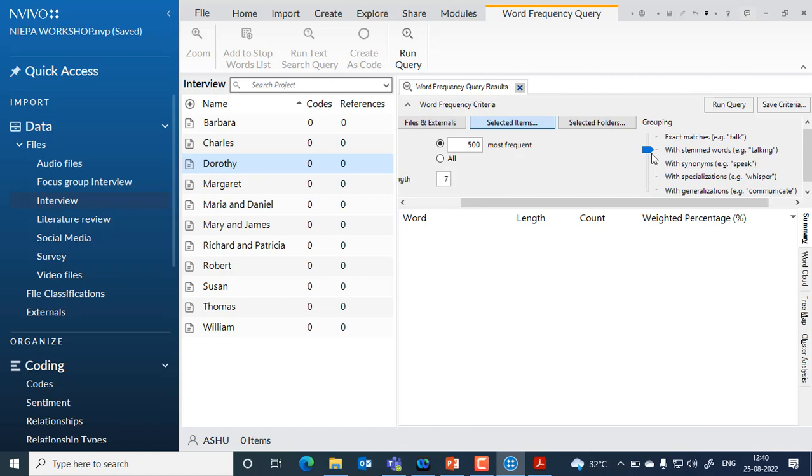In fact, you can also choose with synonym. But the best option I have seen till now in various research is that stemmed is okay to go for. So stemmed में मैंने click किया, and then I have clicked run query.